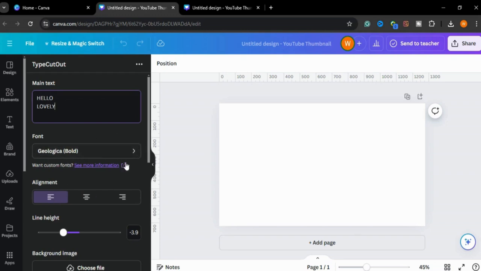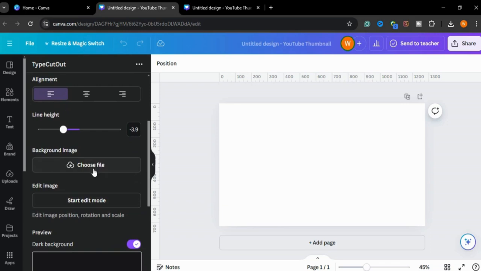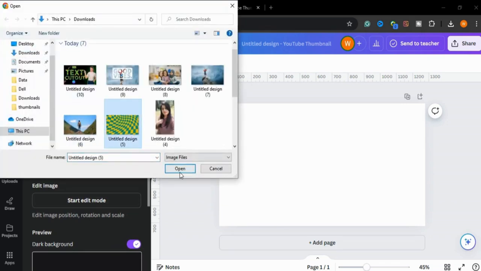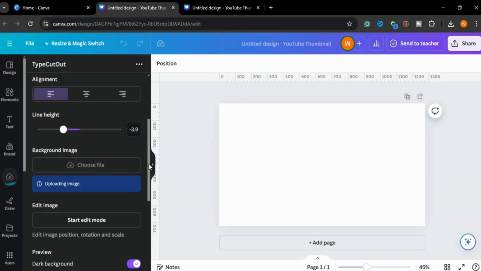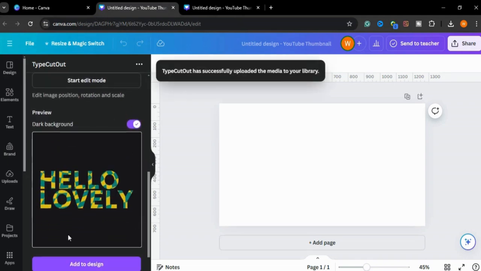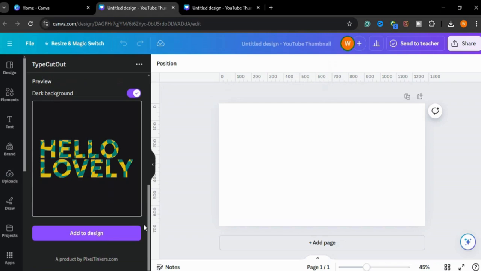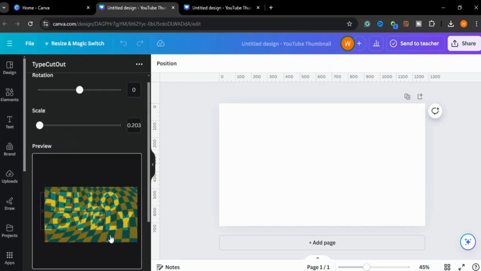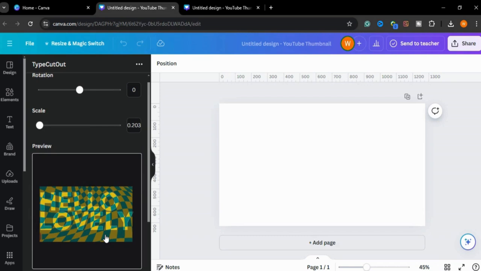You can change the font and alignment of the text. So now we will choose the file here. I will choose this one and open it. It will take a few minutes to cut out our text. This is the preview. You can also change or start if you have any face or any other image.